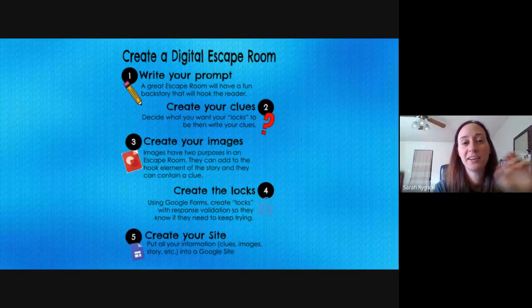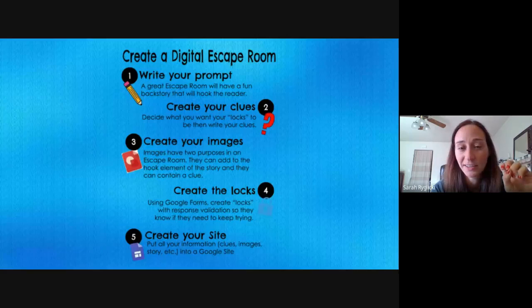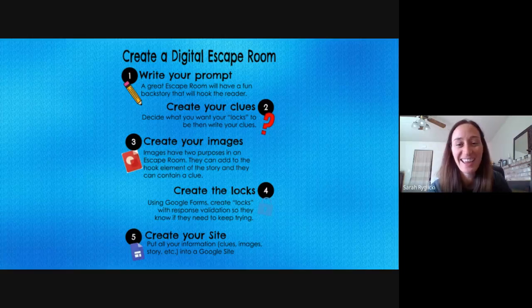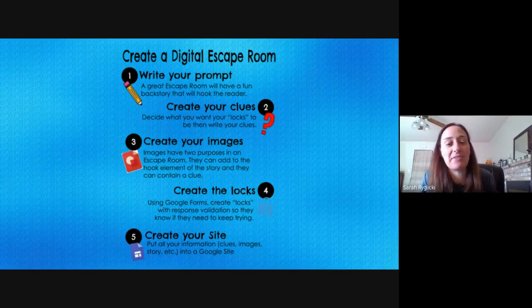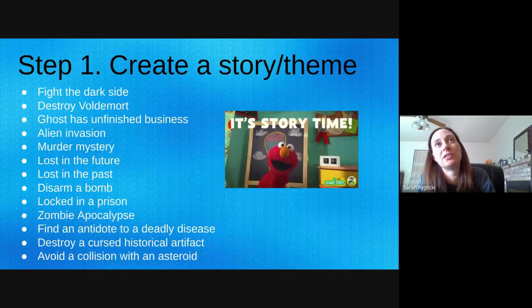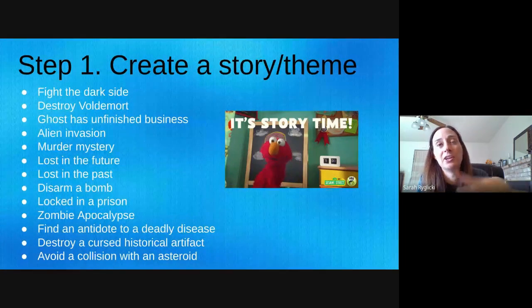You're going to be creating your own prompt, like your story, basically, and what you want to teach your students. And you're going to create your locks. And then I have my images last, but you're going to create your images, like what you want kids to poke on. That's not the right word. Click on. And then I always start with the locks first, and then you're going to be creating your site. You can also do the Google Scene and have kids click on a Google Scene too.